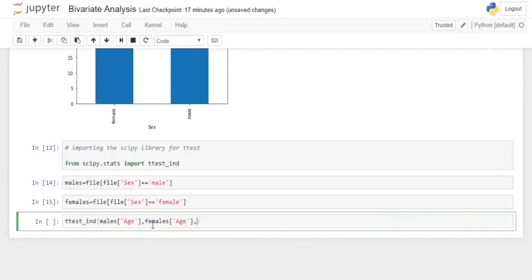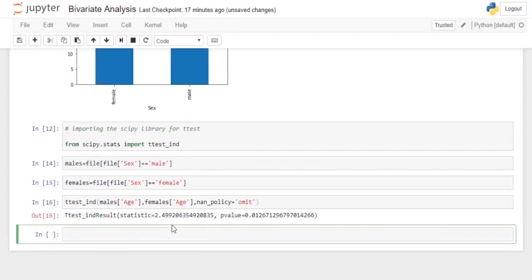Now I'll be using a third argument called nan_policy, which takes into account the missing values, because the ttest_ind function doesn't support missing values, it reports an error. So I'll be omitting the missing values if present inside any of these columns. When I do that, it returns a t-statistic of 2.499 and a p-value of 0.012.